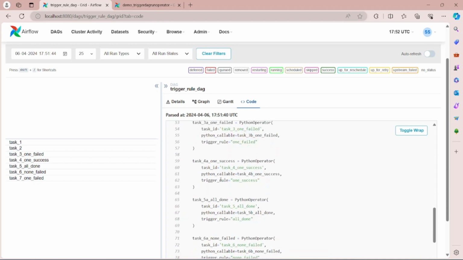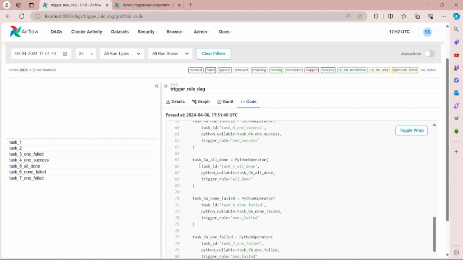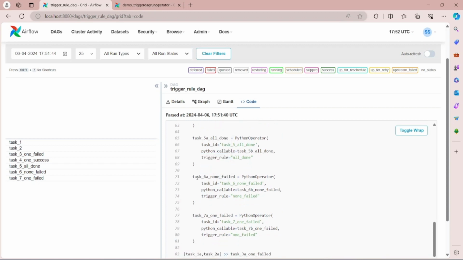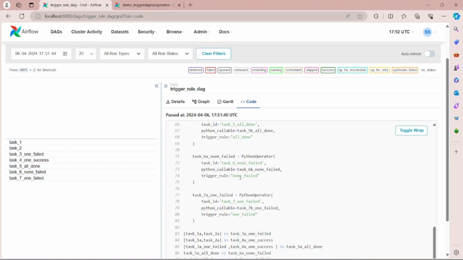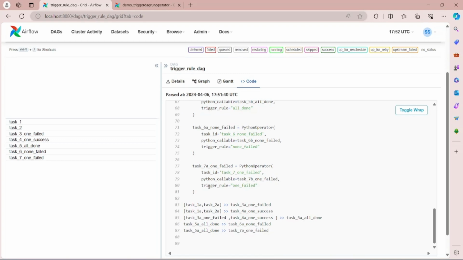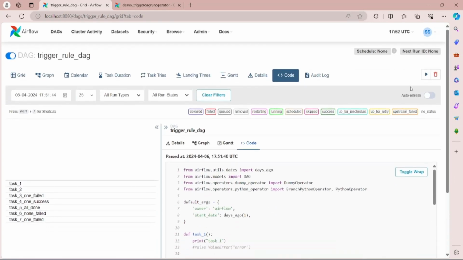Then you can see the trigger rule as one success, and you can see task 5 trigger rule has been set as all done. Then task 6 trigger rule has been set as none failed, and task 7 trigger rule has been set as one failed. Let's run our DAG to see.